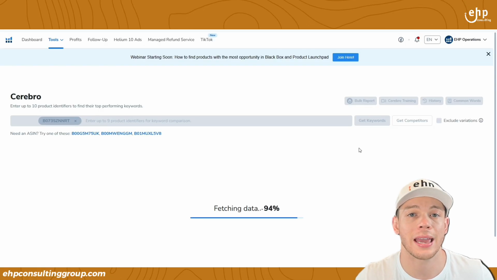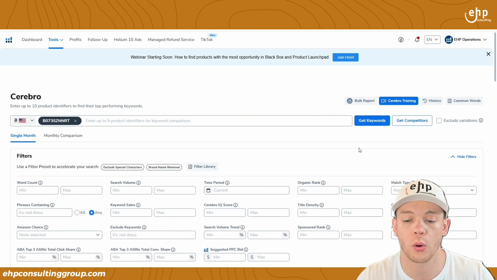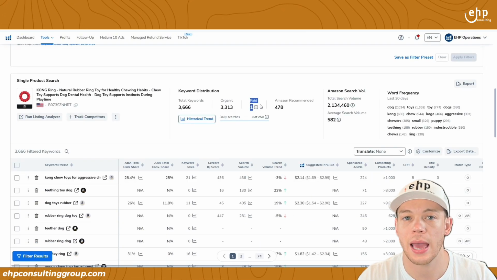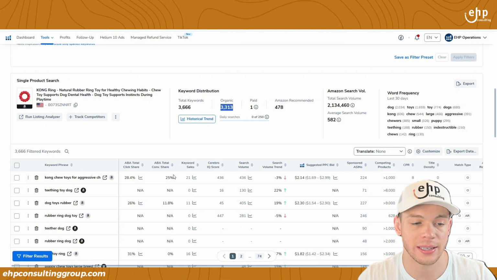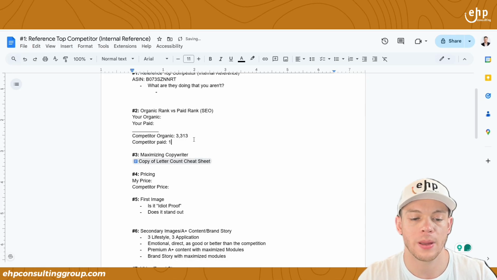And if your paid rank and organic rank are very low, that means you need to work on your SEO and you need to work on your Amazon ads. Now you can see they're barely running any ads at all. So their organic rank is killing it. So you can put that in here. Their organic rank is 3,000 and their paid rank is 1.